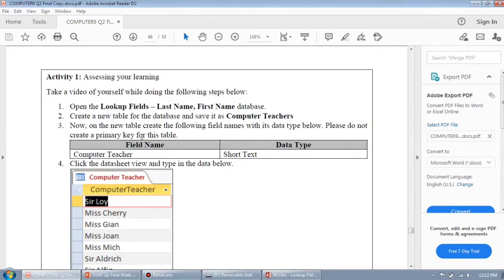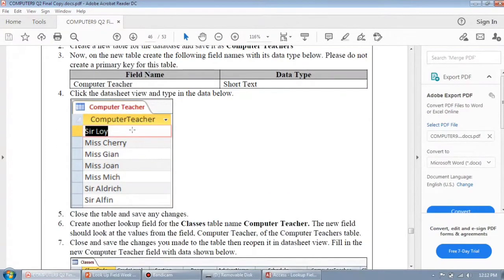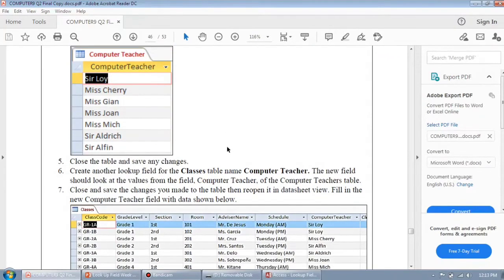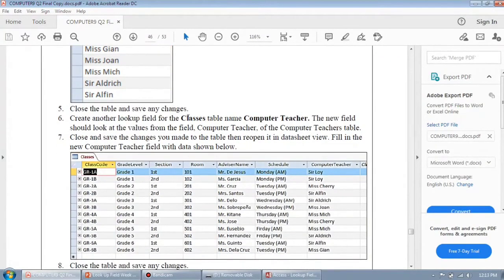Please do not create a primary key. So please, dapat wala pong primary key. Then, ang field name lang po is computer teacher. Yun lang po ang field name niya, then short text. Then click the datasheet view, then enter the sample record which is Sir Roy up to Sir Alvin. Then close the database table.